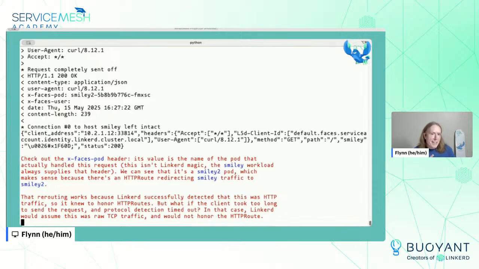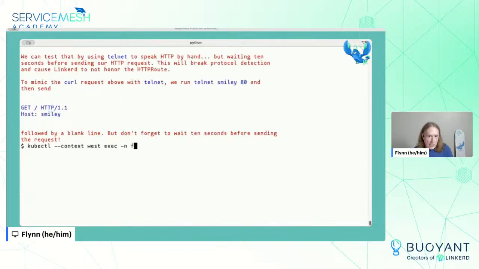So we should be able to break that by making that connection really, really slow so that protocol detection times out, Linkerd gives up and treats it as an opaque connection. And in that case, it should go to Smiley, not Smiley2. We can do that with telnet.